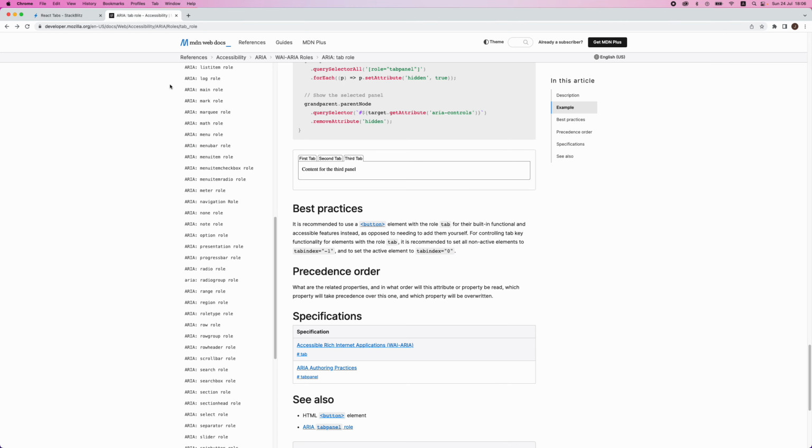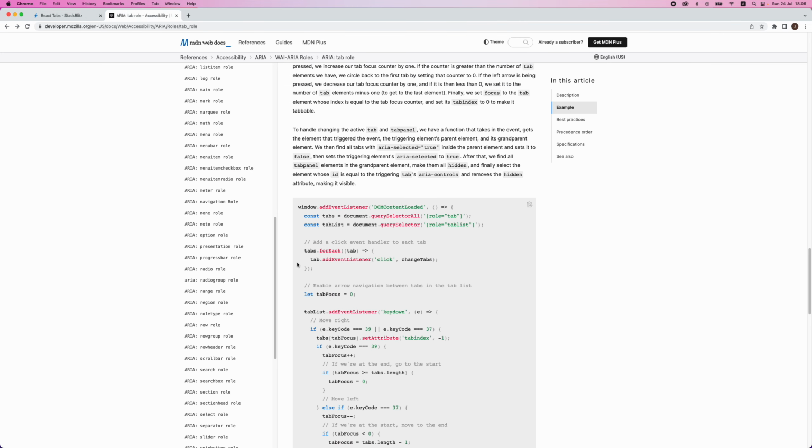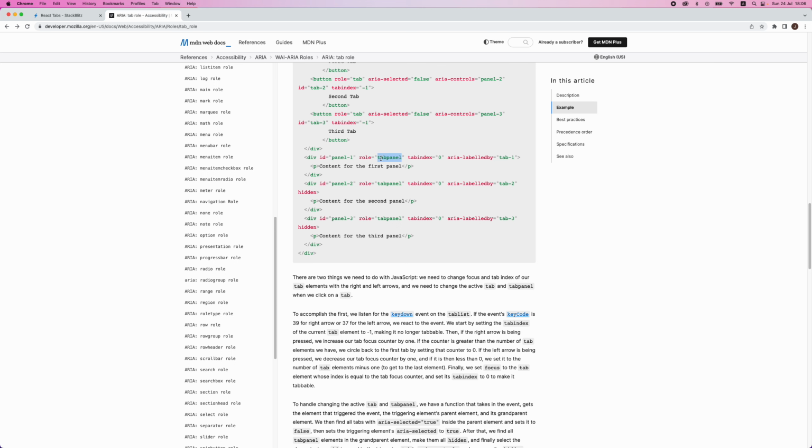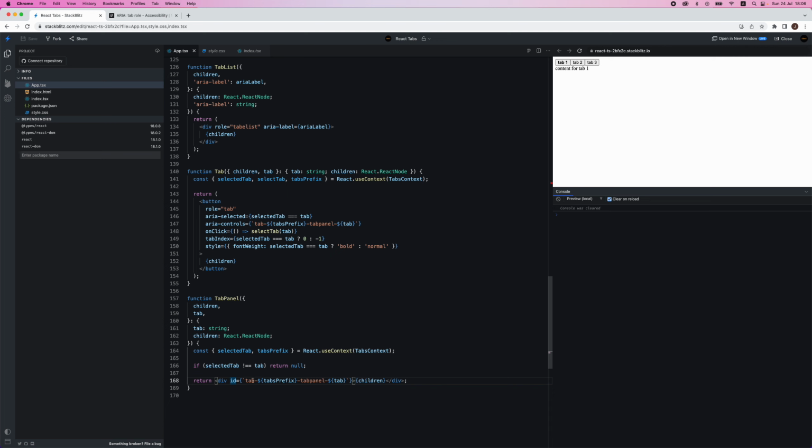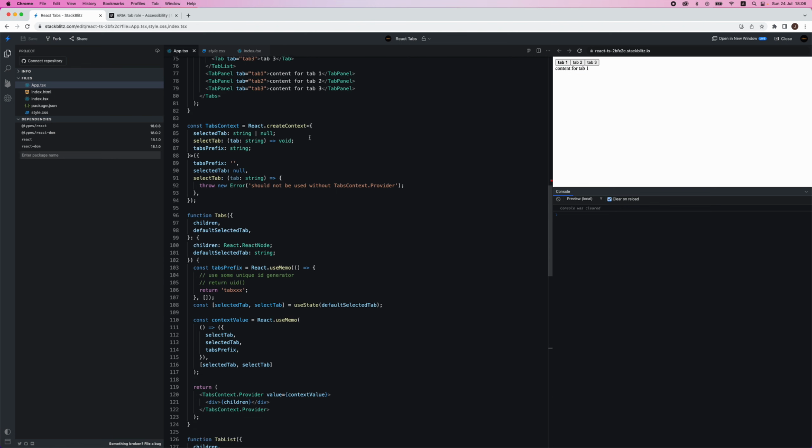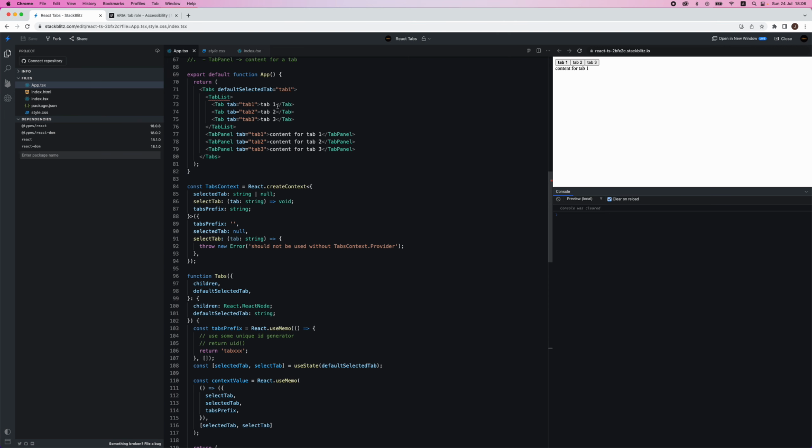The tab panel. Okay, speaking of tab panel, we should give it a role as well, which is tab panel, and tab index. So this is role equals tab panel. Tab index equals 0, so we allow it to be focusable. Cool. Yeah, you can see now the content for the tab. It's done.